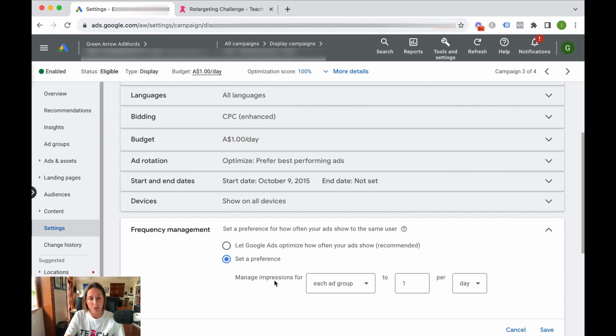Now, I like to manage impressions for each ad group to be one or two per day. The option here is day, week, or month. So you might think, oh, I might do 14 impressions per week, which is like two a day. I'm going to urge you not to do that, because what's going to happen is you'll probably get all those impressions in the first day or two and then none for the rest of the week. So I like to frequency cap per day. And so that's why I've set this one to be one impression per day per ad group.